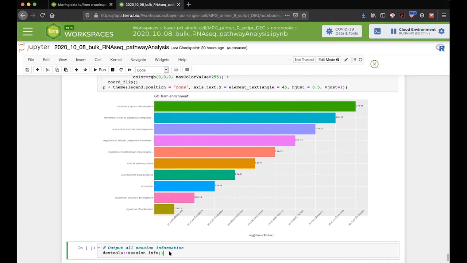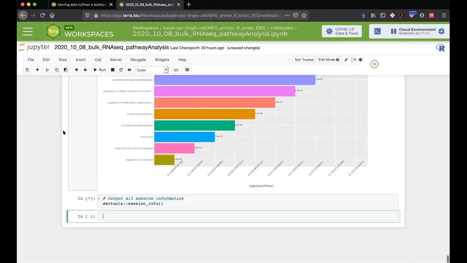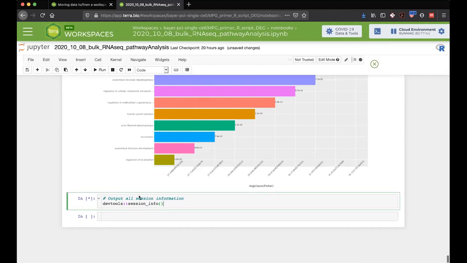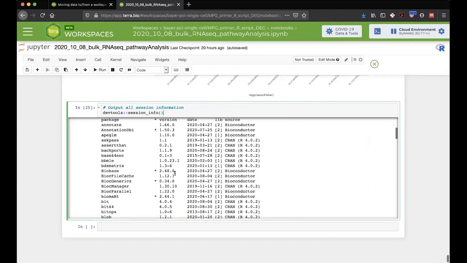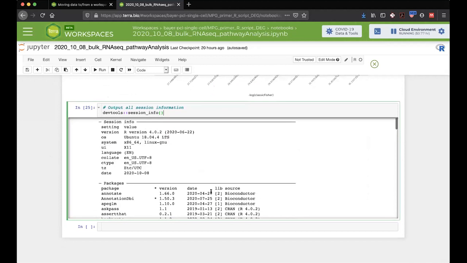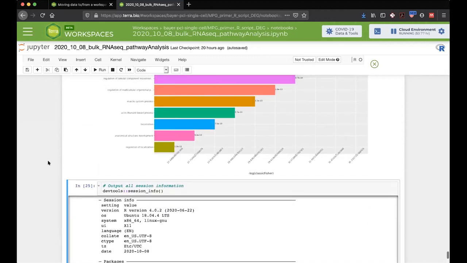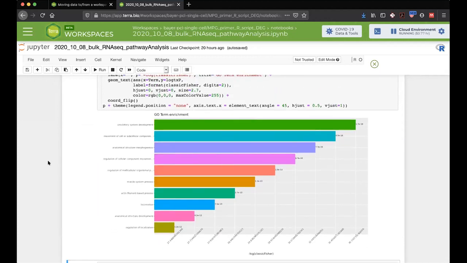Then we can output all the session information. So we use the development tools to output the session info. That's really nice because it'll let us know all the information about this session that we ran, exactly what's going on. Like this is R 4.0.2. I normally use 3.6. So if things are behaving a little bit differently, that might be why. But that's pretty much what I've got.